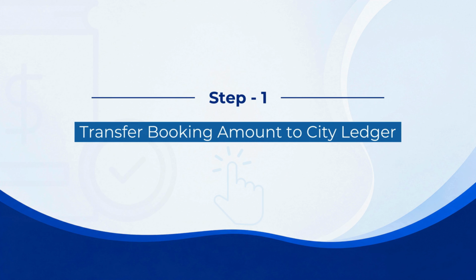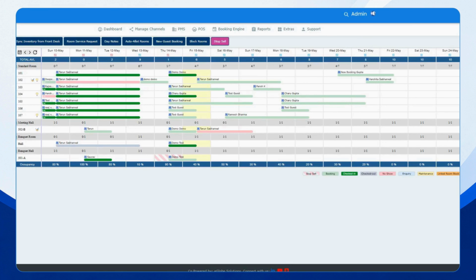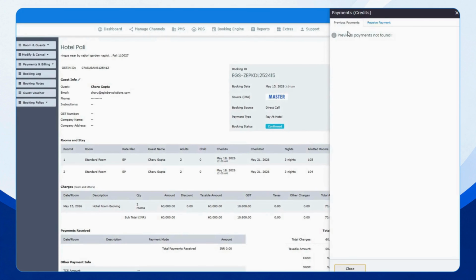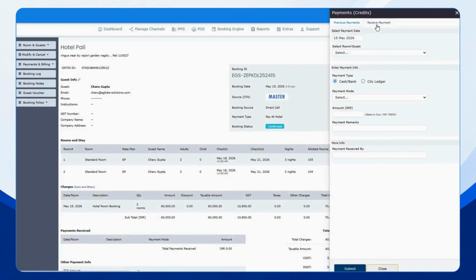Start by selecting the booking you want to transfer to the City Ledger. Then go to Manage Booking. You land on a new page. From the left side menu, click Payments and Billing, then Payment Credits. A new payment window will open. Click Receive Payment. Under Payment Type, select City Ledger.